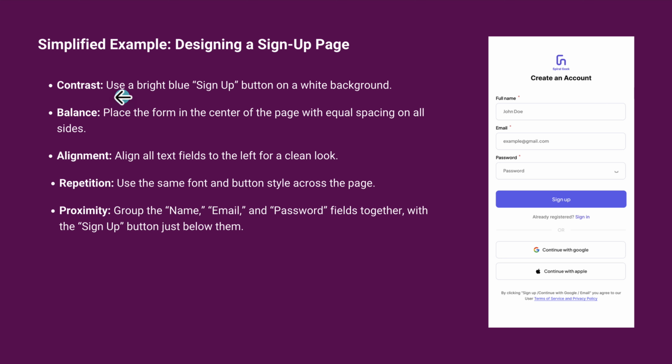The first, we said, use a bright blue sign up button on a white background. That is this button. Then place the form in the center of the page with equal spacing on all sides. We have the equal spacing on the left and then the right hand side. Then align all text to left. We have the full name, email, and password all aligned to left.